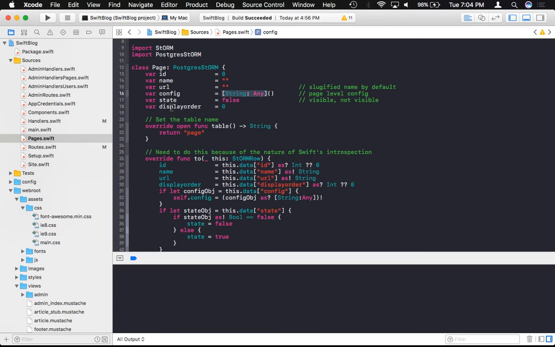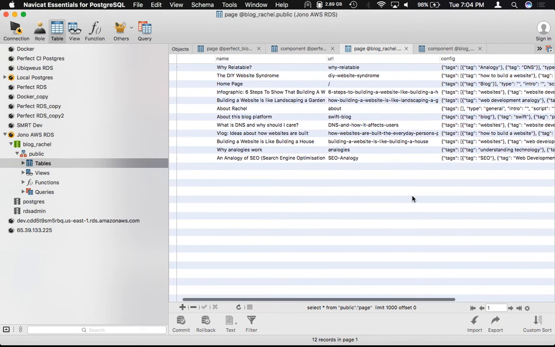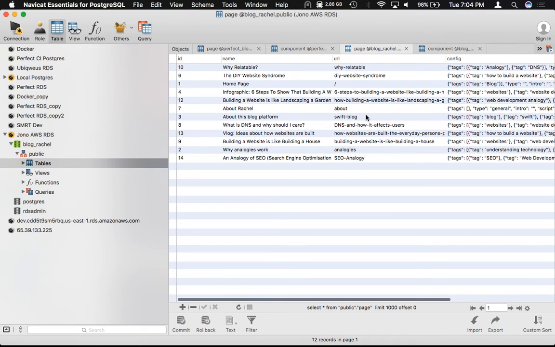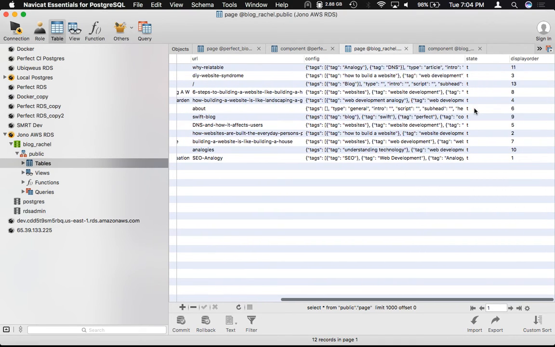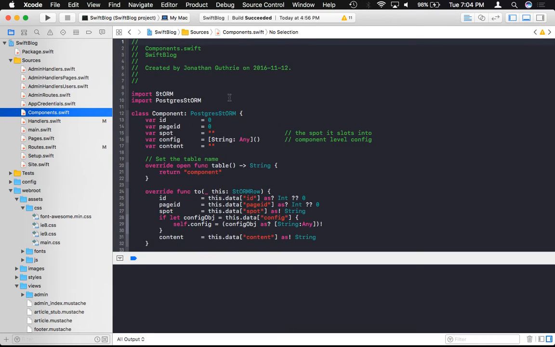And then a state and display order. So if I have a look at my data here, I've got ID, name, URL, config, state, and display order. And that plus the components class make up basically the guts of the CMS in terms of its data structure. Okay, so it's not complex. It's designed to actually be very simple. Okay.